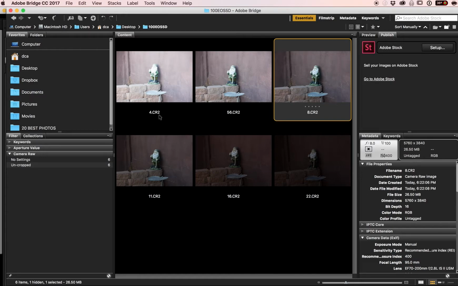Yours might say .cr2, they also might say .jpeg. CR2 is a raw file, so you really don't need to worry about that right now. I just wanted to let you know. But you do need to label these correctly.